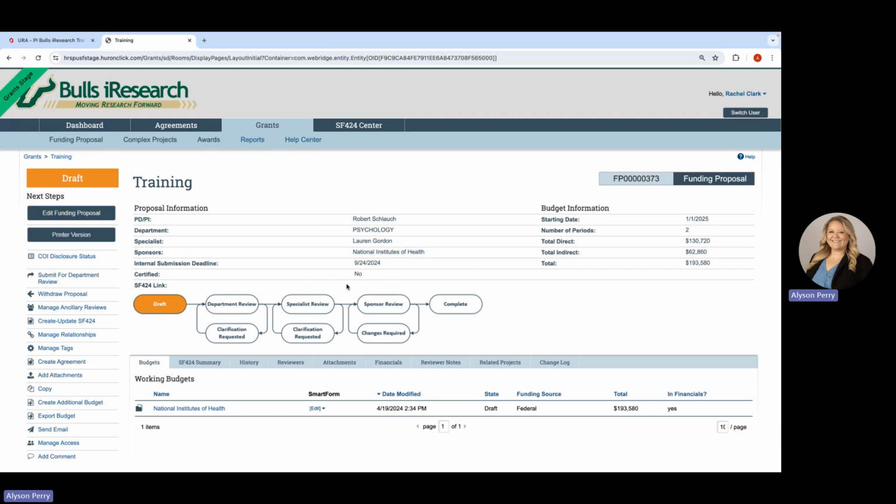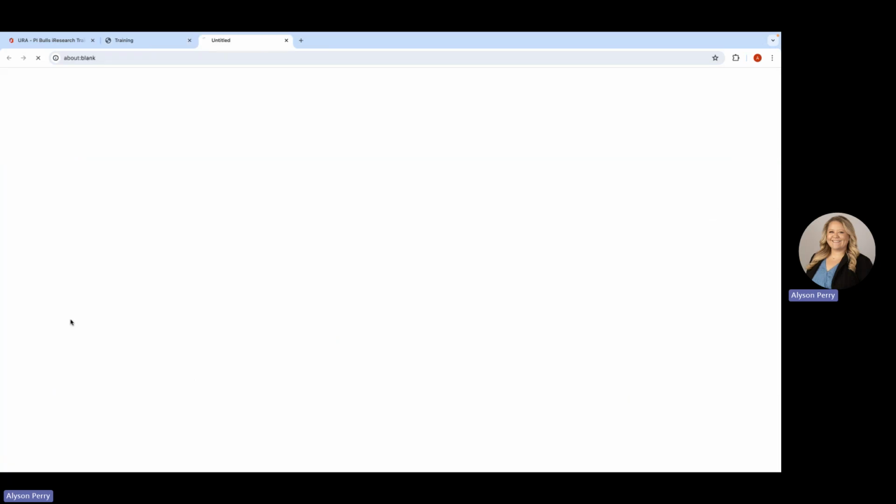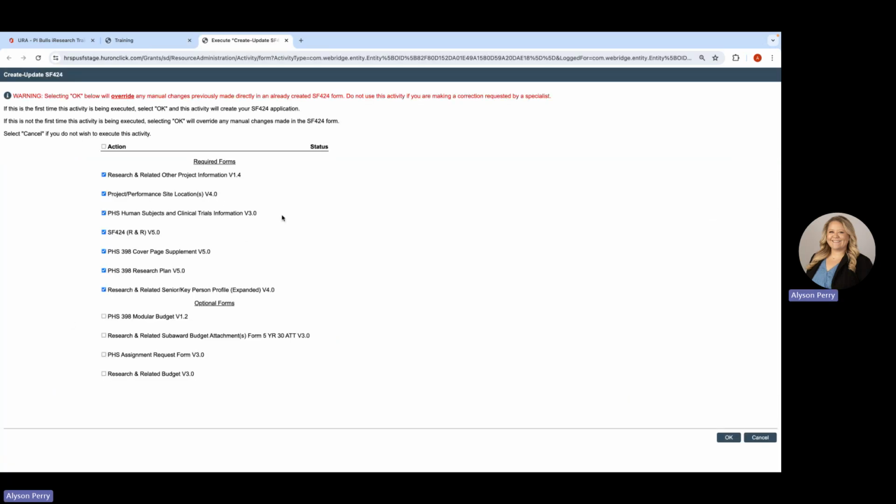So we have not generated them yet, so you can see that there's no link here. But once we click Create Update, we receive this pop-up. Now, if you had already created them and you were just updating them, it's going to give you a warning message because any information that you had manually entered is going to be overridden when you update these forms. So I'll explain what that means in just a little further. These are all of those required forms, and then you also have those optional forms that you can select as well. Now we're going to click OK.